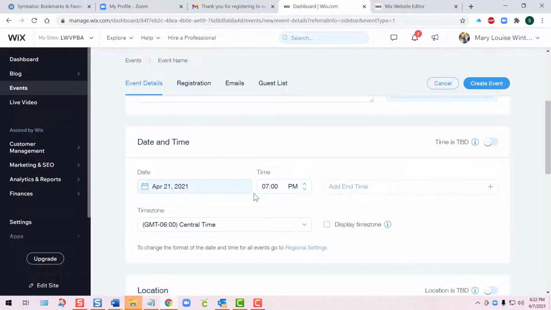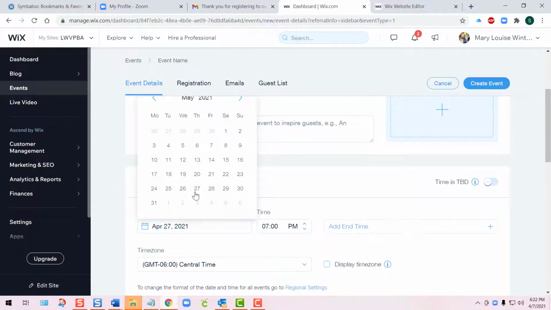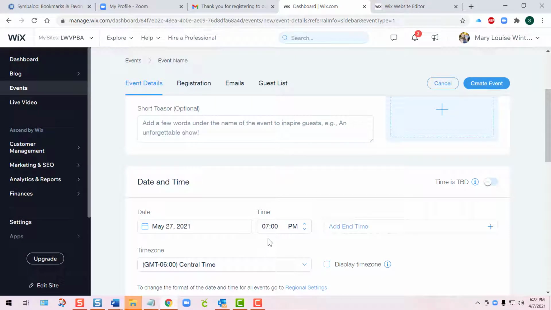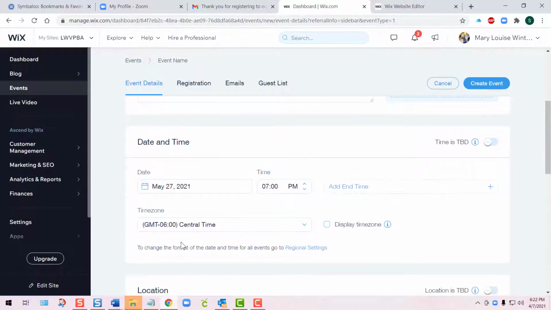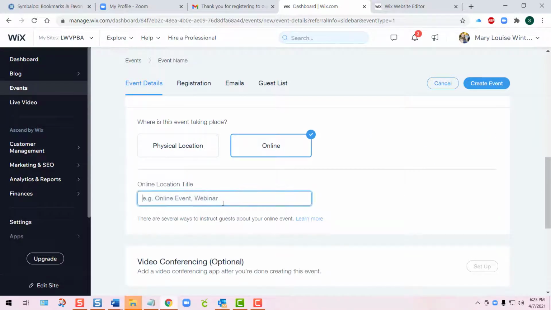And let me change this date to someplace pretty far out in time, so that my membership doesn't get confused. Wait a minute, I meant to go to May and try to register for this test event. Okay, so we're setting it up for 7 p.m. I've chosen Central Time, and I'm just going to say display the time zone. It's online. It's going to be a Zoom webinar.